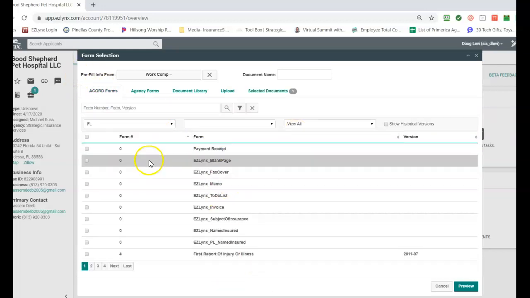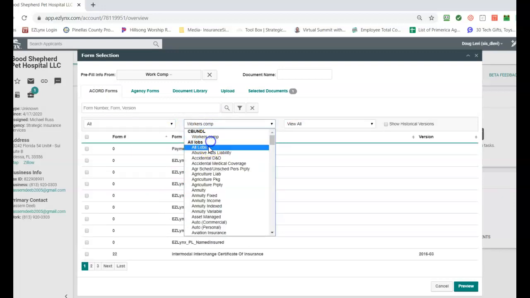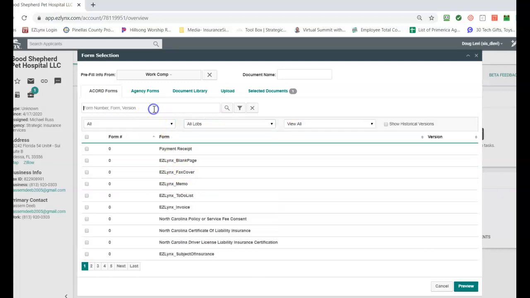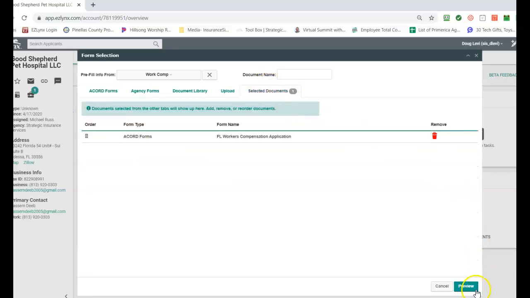We can go in here. You can also do things like, okay, I want all forms, I want all lines of business. Maybe I don't know the number, but I think it's property. So you can go in and figure stuff out from that a little bit. Of course, as always, if you've got questions, let us know.